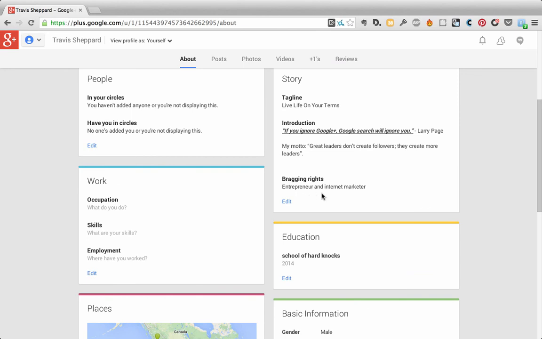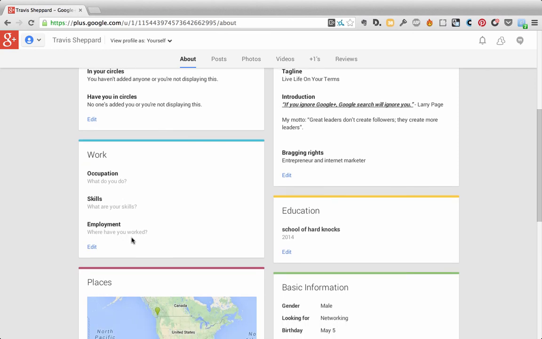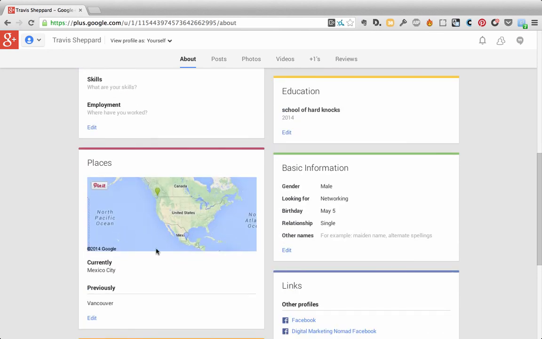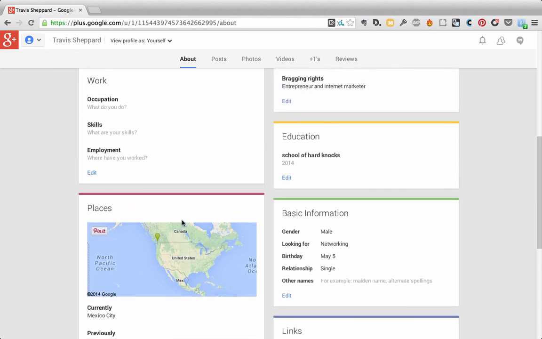Bragging rights are not searchable. Your occupation is searchable. So what you put in there. And your current employment is also searchable. So I highly recommend those are all fully filled out so you get the full benefit of that. And with places, you can move up the search if you have places filled out. So those are the ones that I would highly recommend filling out completely.